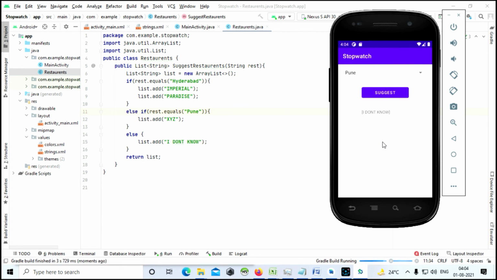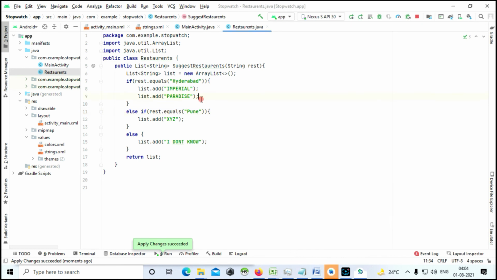Build successful. If I gave Hyderabad, I got Imperial and Paradise. There is some issue, it's coming twice. No worries, I'm gonna fix it. If I click Pune, I get XYZ. If I click any other, it says I don't know. Let's fix this one. Why are we getting this double time?